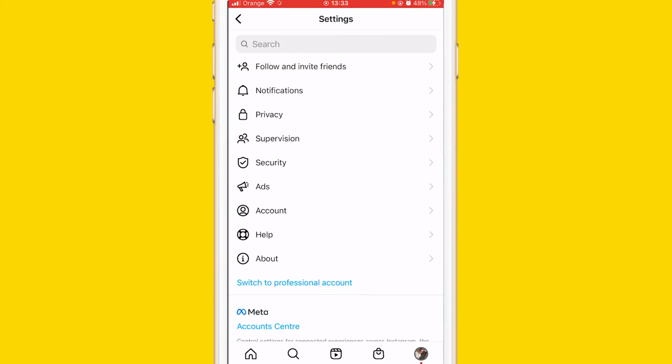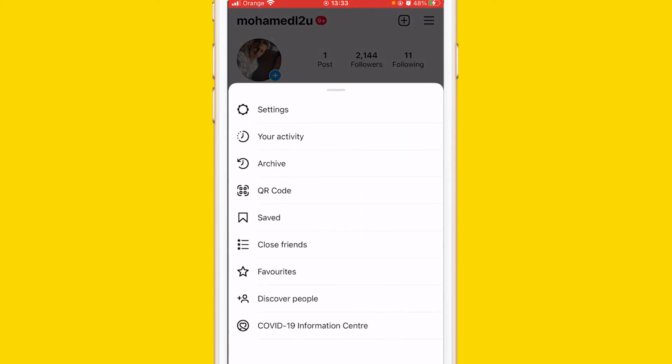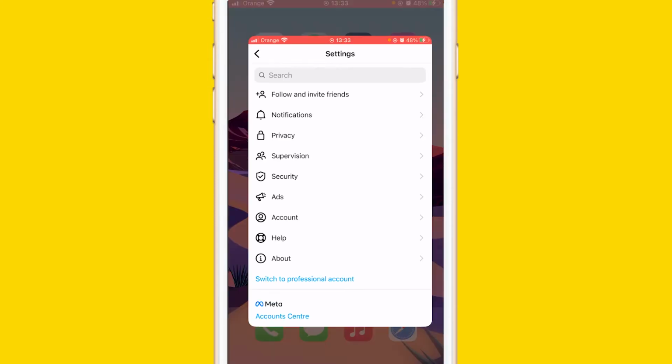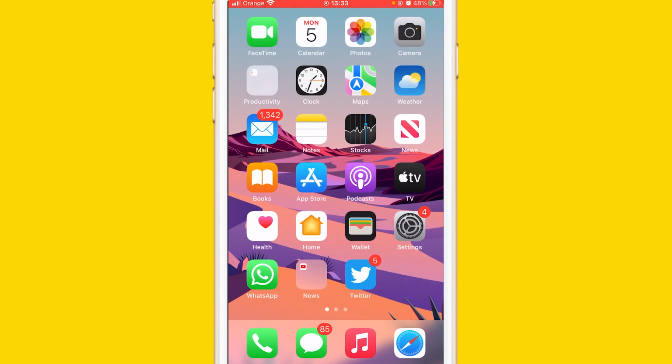Go to your Instagram and then click the three lines in the top right, and then click settings and click on update messaging. In the top you will see there update messaging, but if you don't see it, I'm going to be showing you another method which will work for a lot of people.